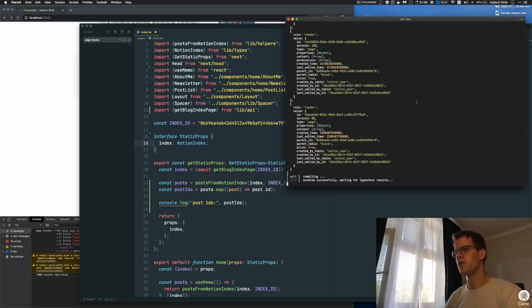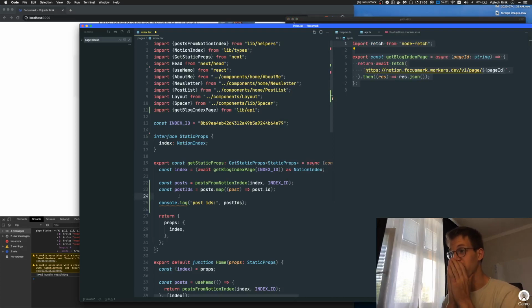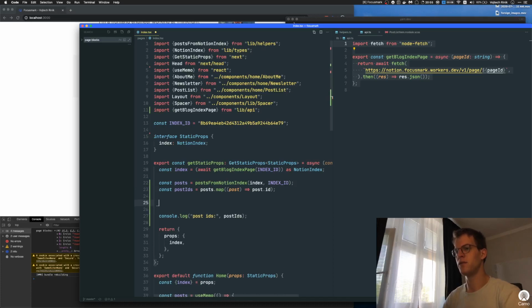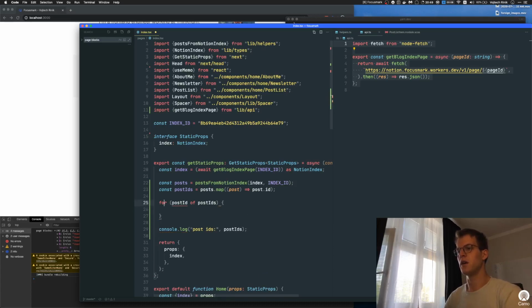So what we have to do now is actually get each one of them. And it would be ideal to get them in parallel, but for now let's just try combining multiple. Let's just do for postId of postIds. Sorry, const.